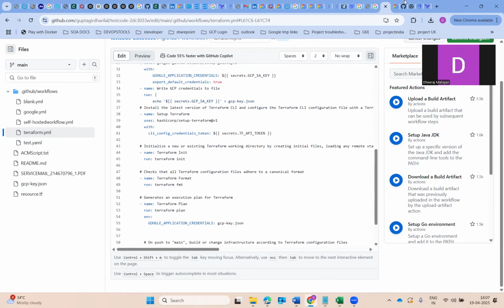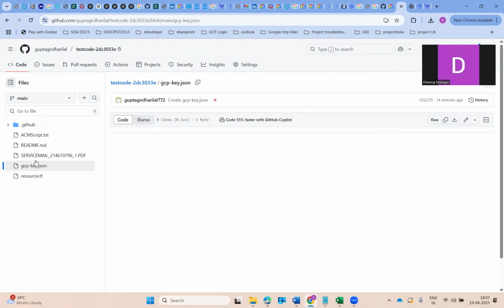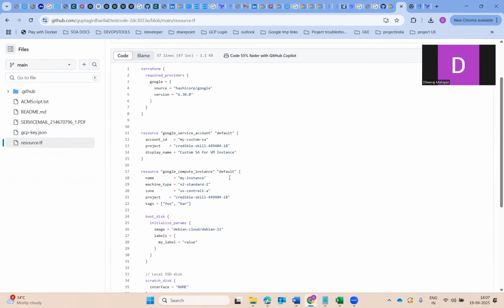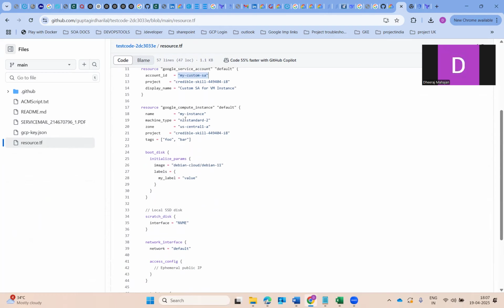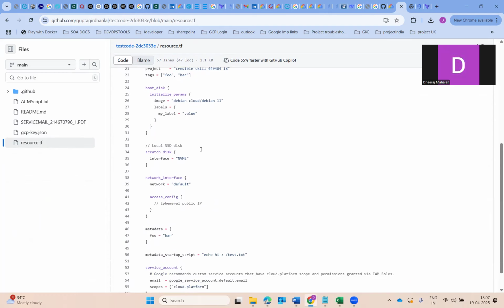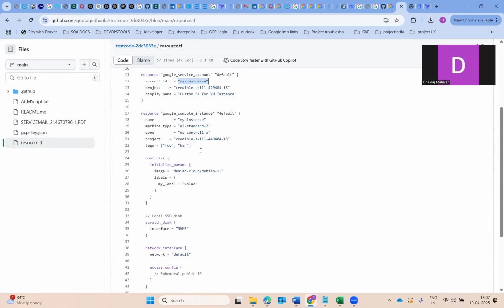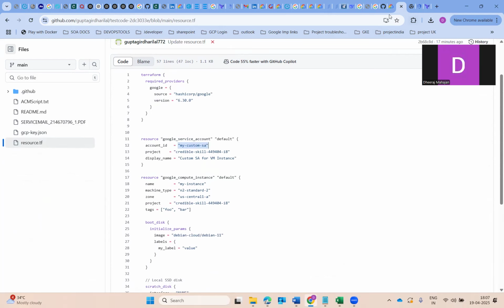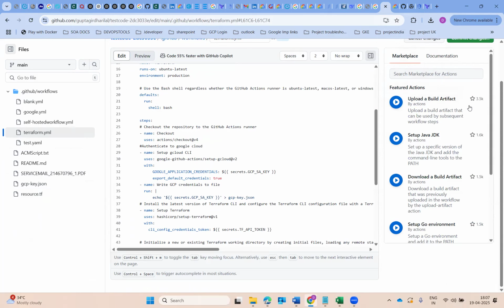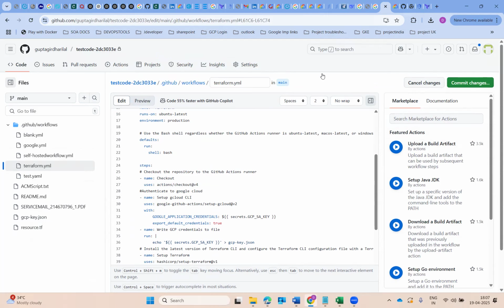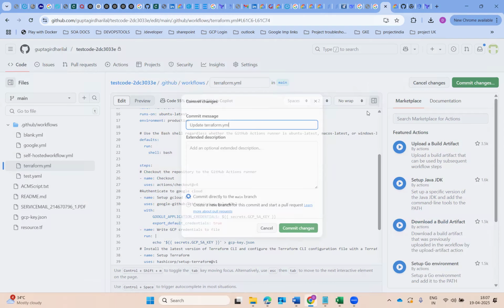So this is done. I have my resource.tf already available, in which I have provided Google as the provider. I have a default resource that will create a service account, and it will create an instance with the required details and attach the service account to my compute instance. This is simple Terraform code which I will apply. Let me update the code. As discussed, when we commit, it will push the code to the main branch and run the workflow. Let me commit it.